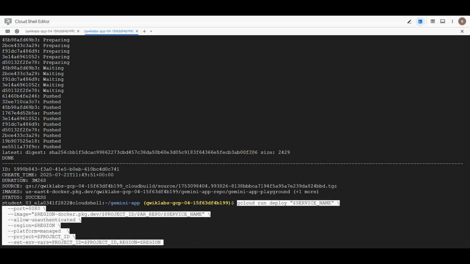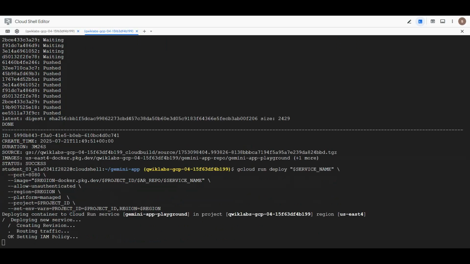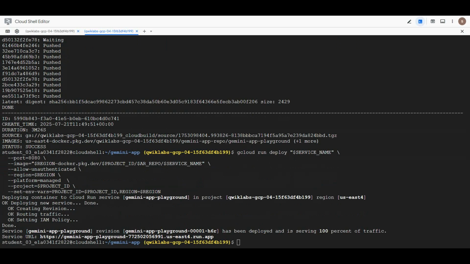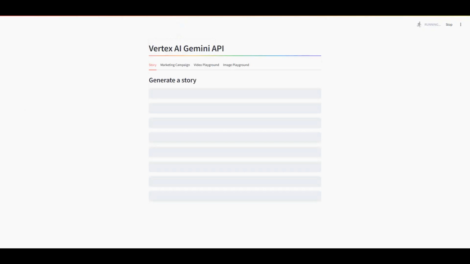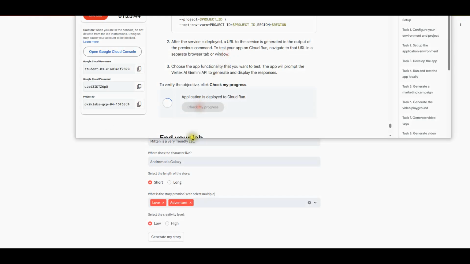Now we're going to deploy and test the app in Cloud Run. So run this command. Okay, after the service is deployed, a URL to the service is generated in the output. This is the one, and you can click on it. It will open a separate browser tab or window, and you will see the same thing that you saw before. Yep, there you go. Let's check my progress.